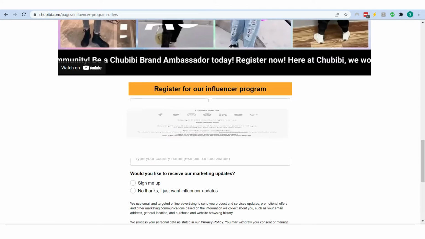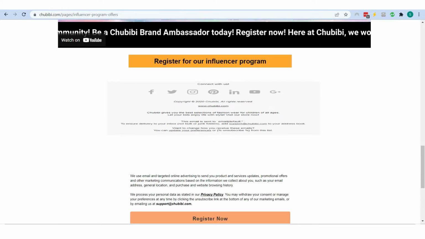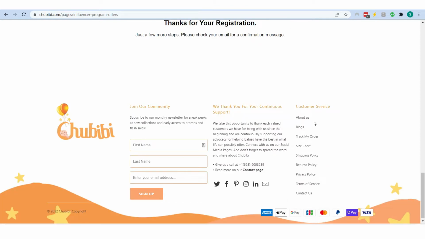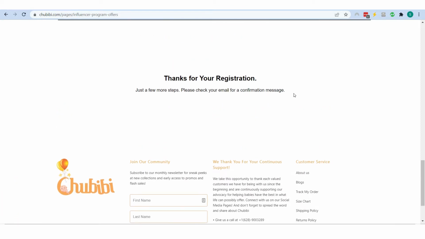Now you can fill up the registration form with your basic information, your name, your surname, and your email. Once done, click Register Now. You will see a message that says you have to confirm your registration sent to your email. Step 2.